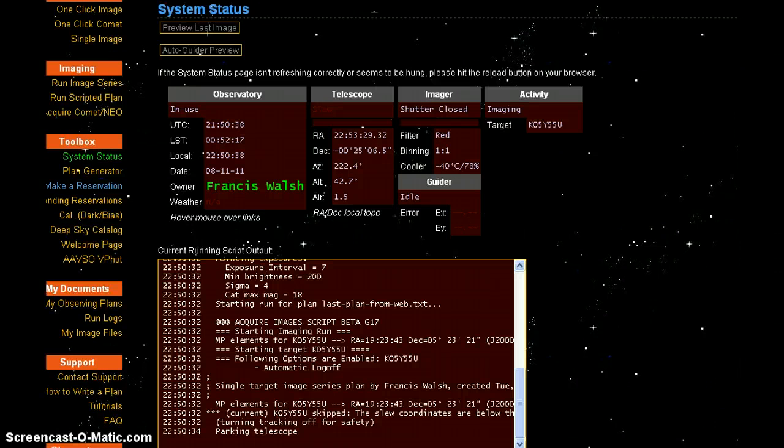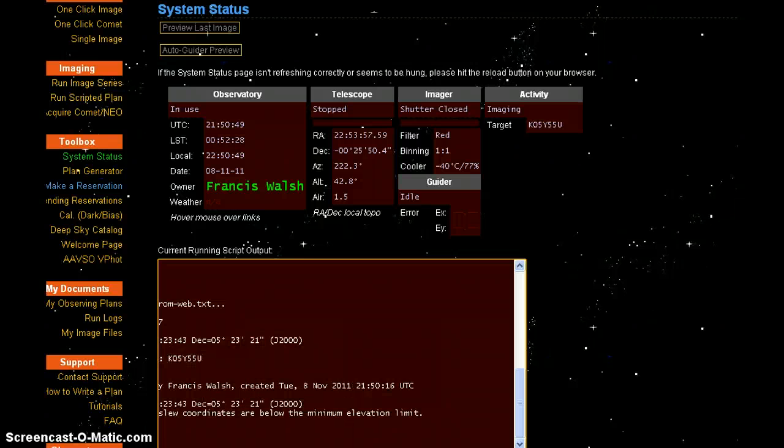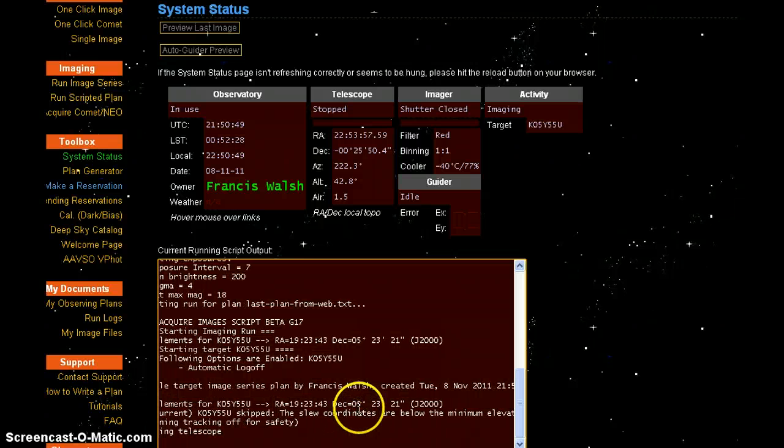The object is below, but see, we have new coordinates. There are the new coordinates right there. There they are, which is different. Now it's an 05, so the later we go in the evening, the higher it's going to get, and we're going to get closer to it. So there's the new coordinates.